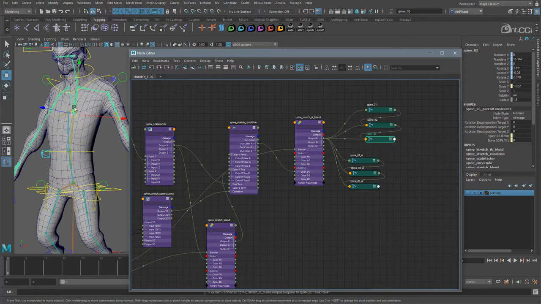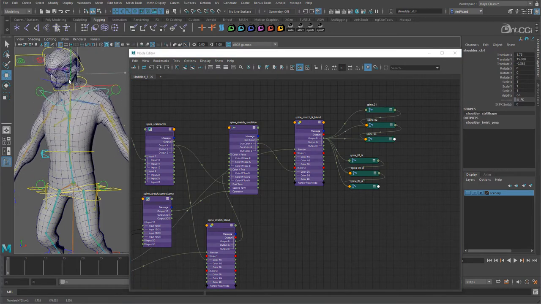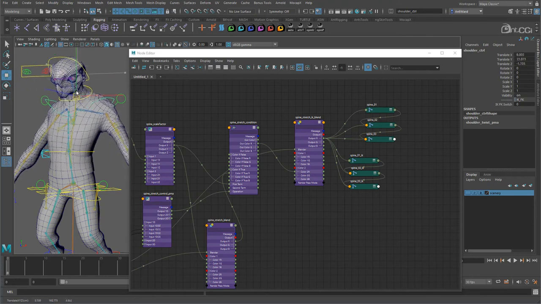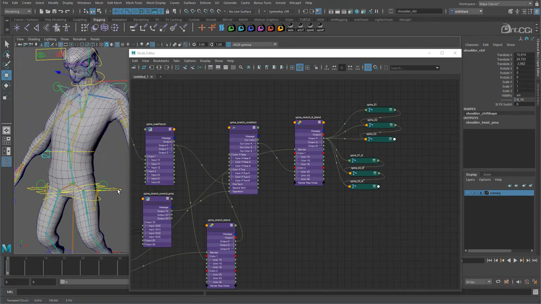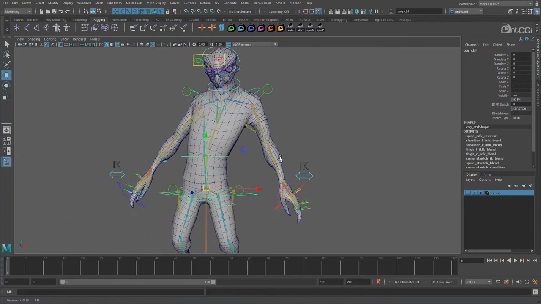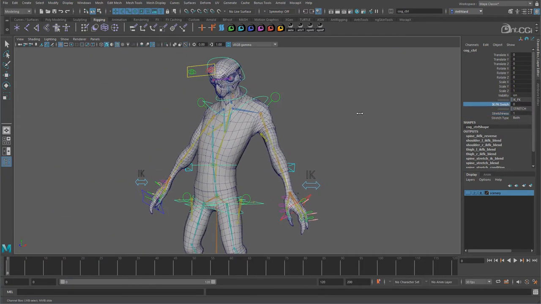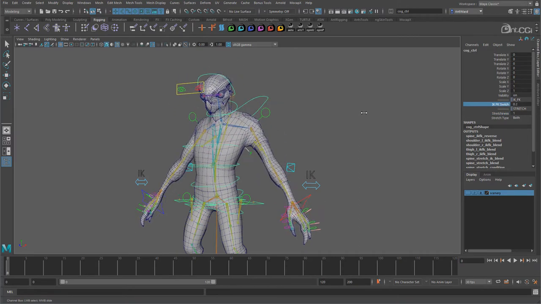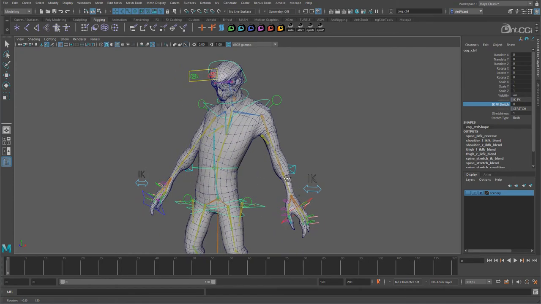So you see, the geometry is much smoother here now. There we go, much better. A stretching spine. And we can blend to FK, and the spine moves back and disables the stretchiness too.